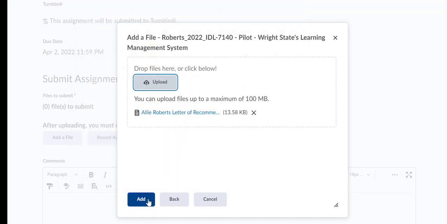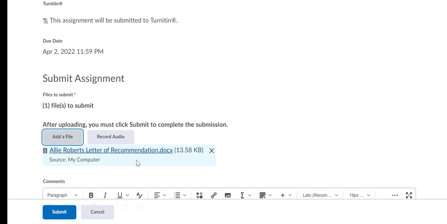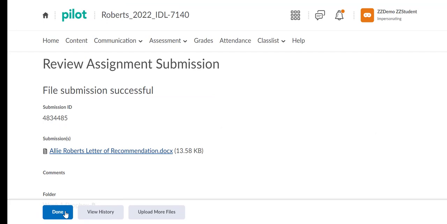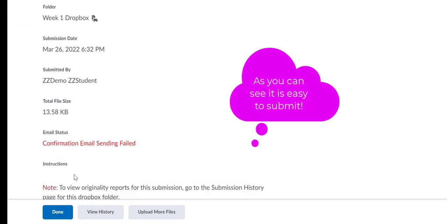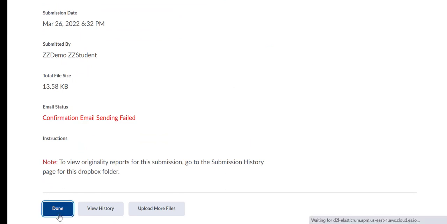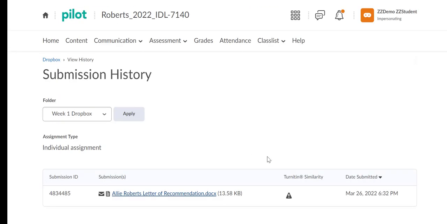I'm uploading it in a Word document so that I can see how well Turnitin did, and it was linked because I have to have that plagiarism detection tool turned on. So I'm going to make sure that it did. Confirmation emails, yep, that looks good. All right, so I was able to submit it, and now it says 1 submission, 1 file. It has the due date listed there and the Turnitin similarity.